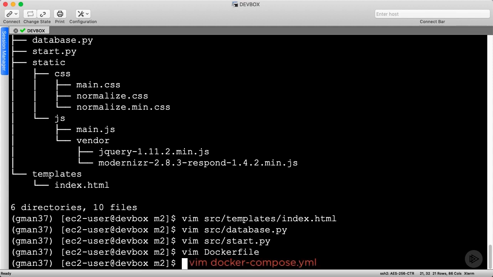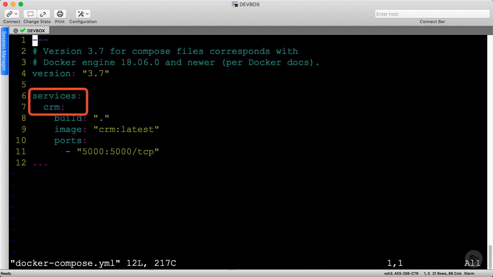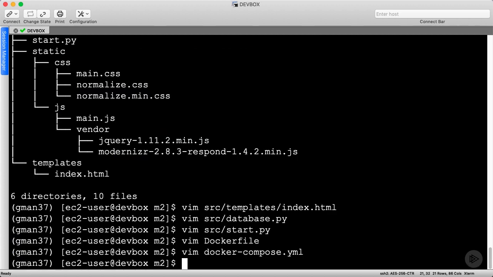Last, let's explore the Docker Compose file, which facilitates fast container setup and teardown. We only have one service present named CRM. This will build a new Docker image based off the local Docker file we just explored and use the name of CRM and the version tag of latest. We map container port 5000 to published port 5000 for external access. Let's quickly test it out. I'll use Docker Compose Up, which will build the image and run it locally.